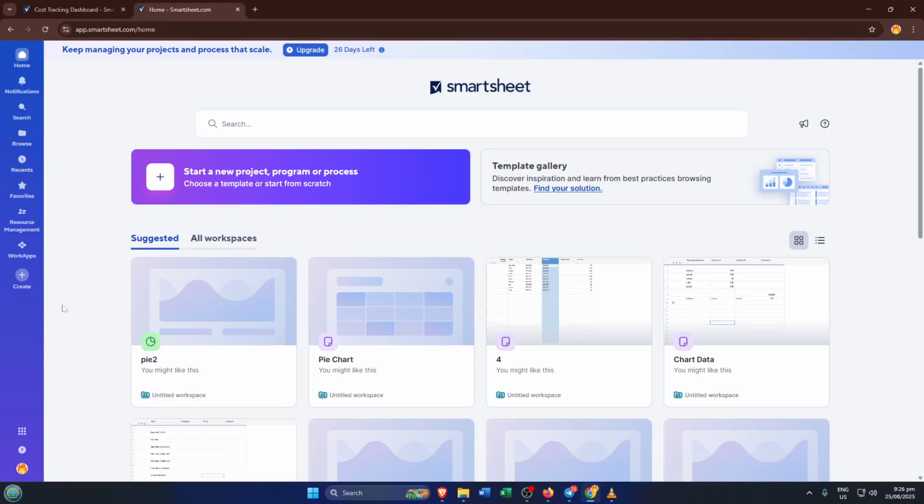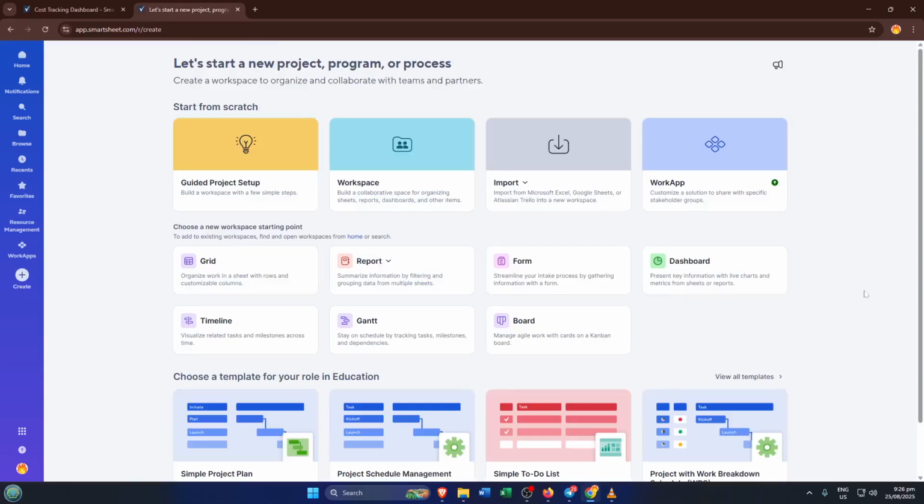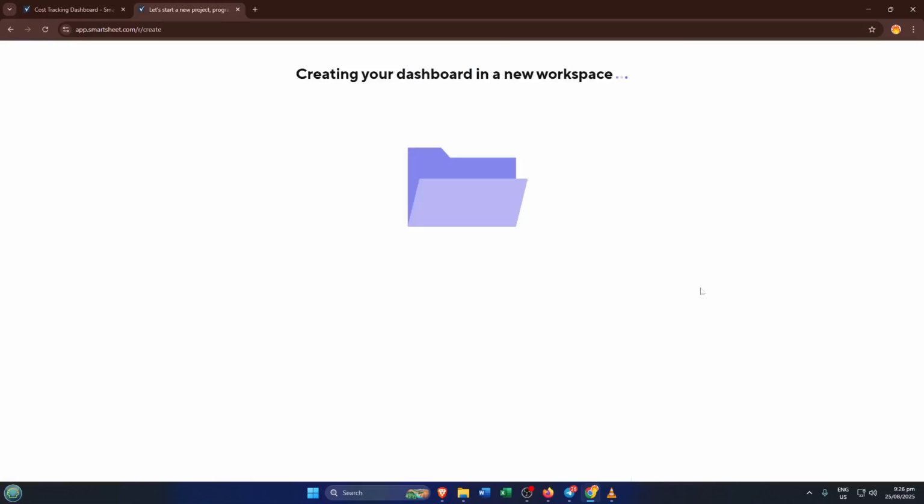First, go ahead and log into Smartsheet. Once you're there, look for the Create button. You'll usually find this in the top left area of your screen. Give that a click. This is the launch pad for anything new you want to make, kind of like opening a fresh notebook or a blank canvas. From the options that pop up, choose Dashboards. This is where the magic of customization happens.